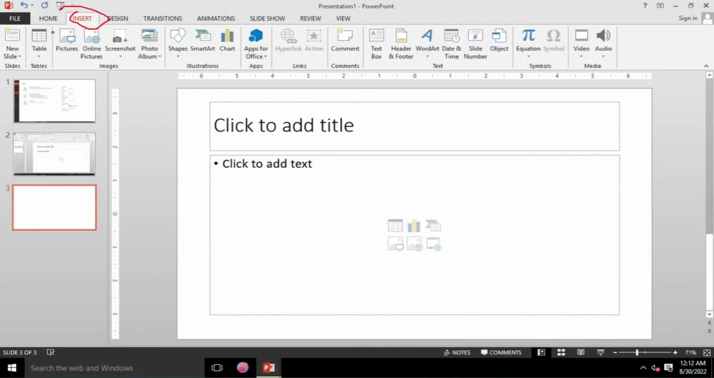This is the second tab. This tab has also been divided into a number of sections, and the names of these sections are given on the lower side of each section. For example, the name of this section is Images. Why is it called Images? Because the commands available here, Pictures, Online Pictures, Screenshot, and Photo Album, are all related to pictures. If we need to insert an image in our presentation, we have to go to this section and click on Pictures.